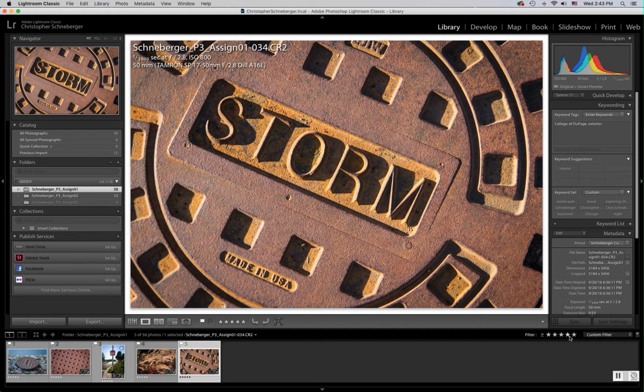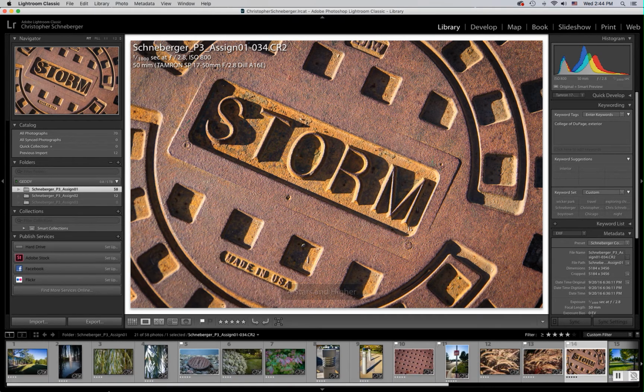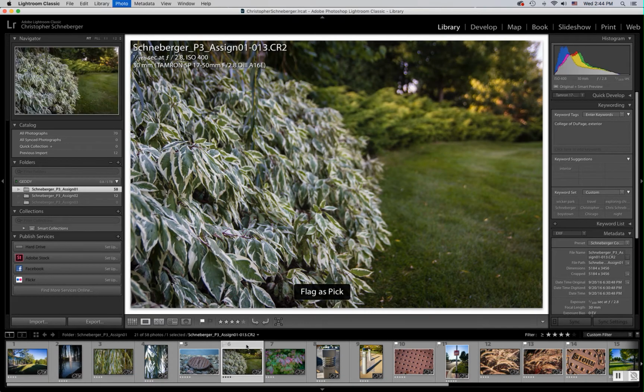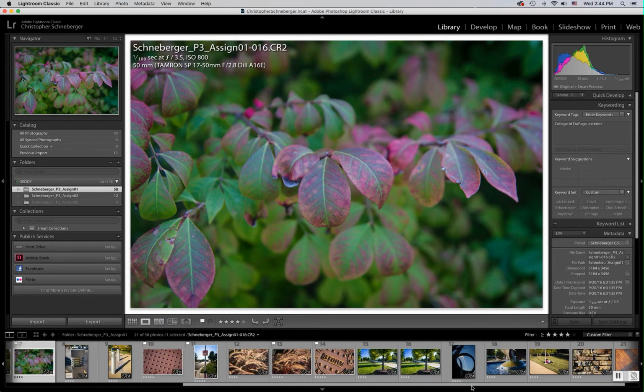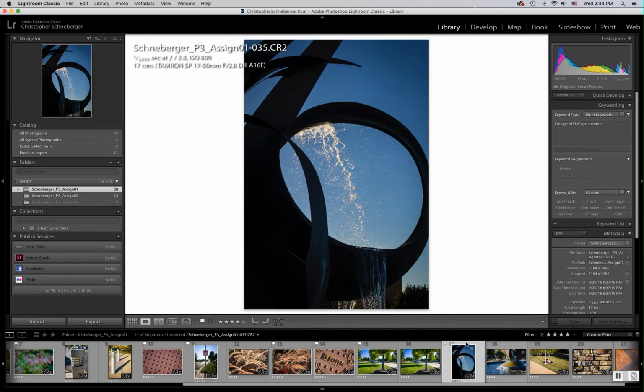So now I'm going to go back to 4 stars and better and look around for what I think is the next best images in here. Let's say maybe I like this one and I'll give that a flag, and I kind of like this one, I'll give this a flag. Let's see what else. Maybe this one and I'll give that a flag. And here's a good stop action shutter speed shot. I'll give that a flag.